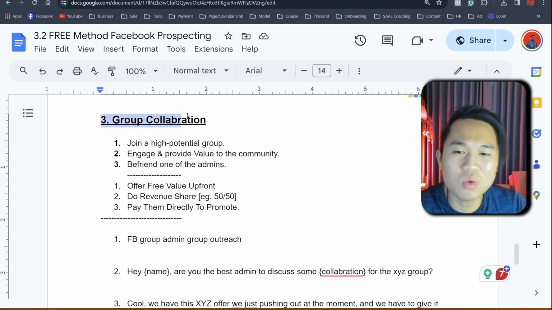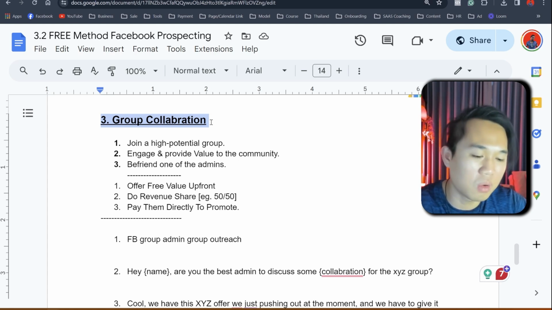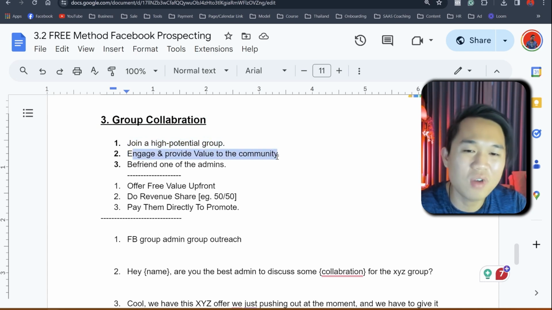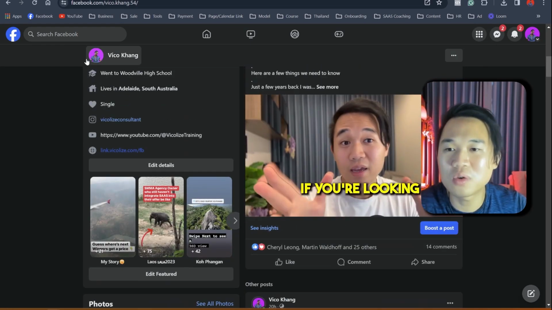So the other one is what we call the group collaboration. We went over this in the other lesson quite a bit, but I want to go over it again in a little bit more detail. So number one, you want to join high potential groups. You want to engage and provide value in the community and befriend one of the admins. I'm going to show you guys how to do that.